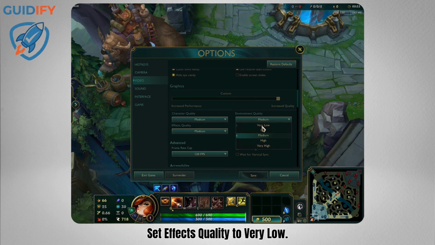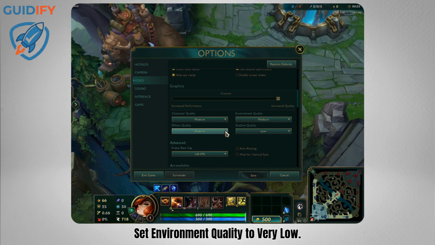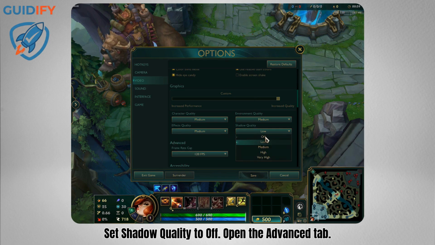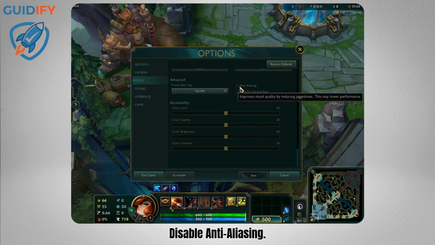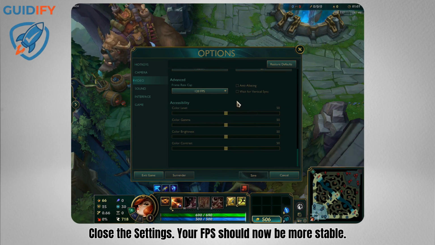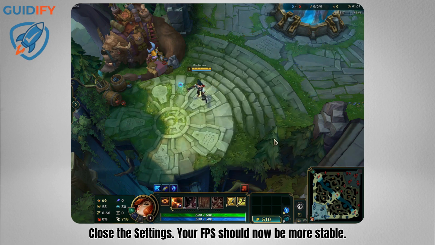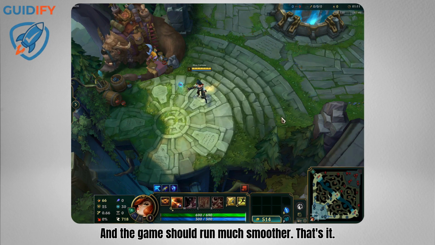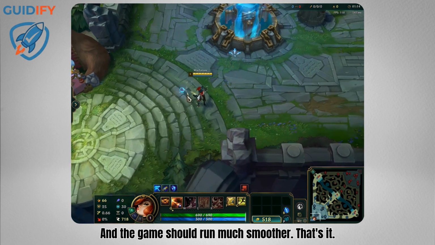Set effects quality to very low. Set environment quality to very low. Set shadow quality to off. Open the Advanced tab. Disable anti-aliasing. Disable wait for vertical sync. Close the settings. Your FPS should now be more stable, and the game should run much smoother.